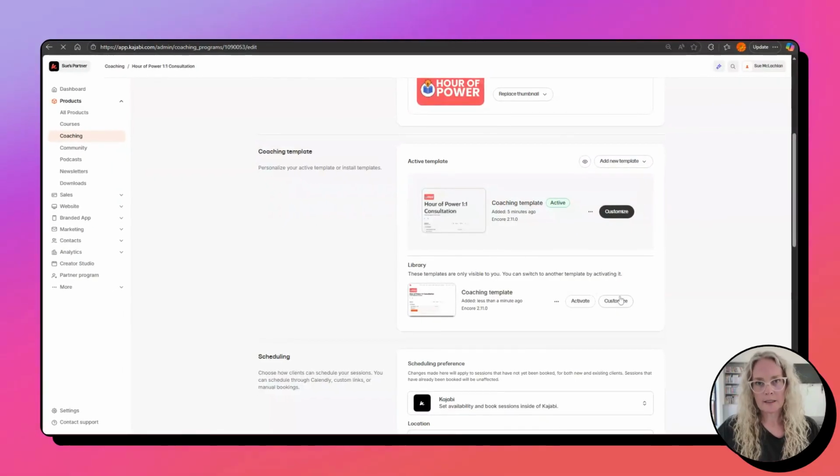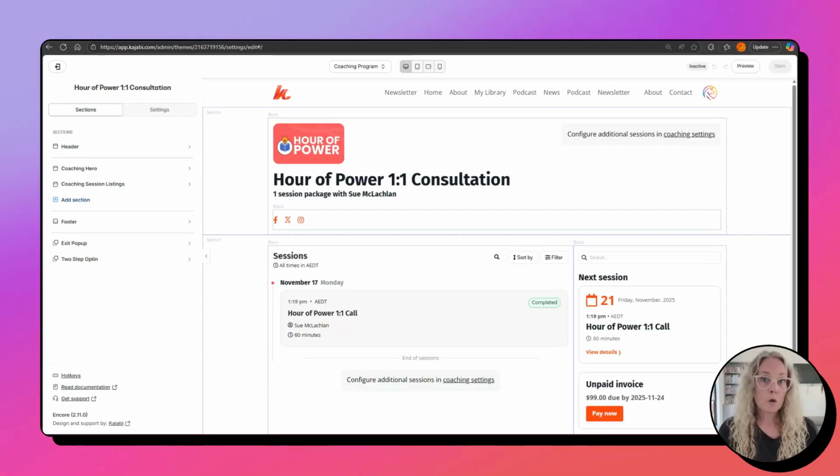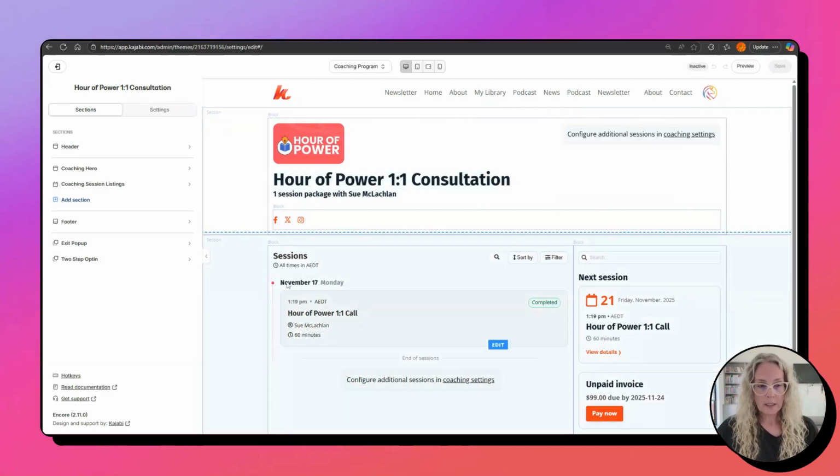But we're going to go and customize this. I'm going to do a speed run through customization because there is a heap that you can do, but just to give you some basics and to help you know where to look in order to customize what your customers are going to see. So the first area that we are going to go in is the coaching program.